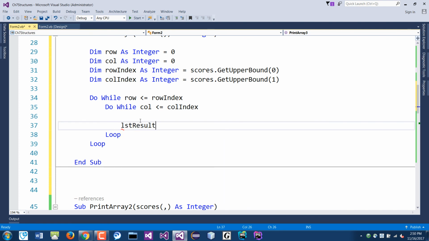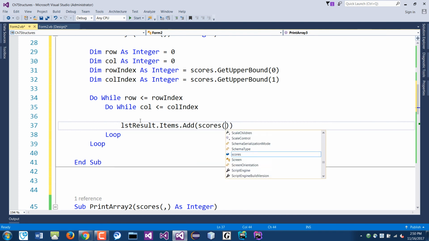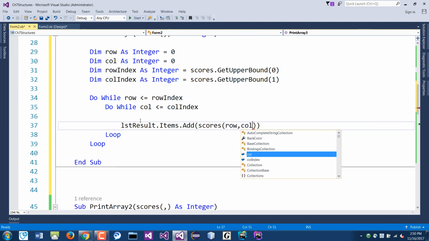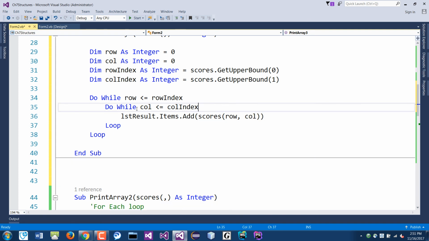And then you have to increment your counters. Okay, notice that when we, let's just say if I add it to the list box, so ls result dot items dot add. If you add the first item, which is the scores of row and column, you add the first to the list.